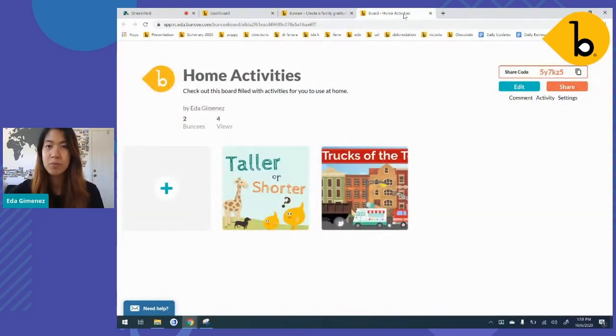So I have my Buncee board open. This is my home activities Buncee board, and I want to share my Buncee to this board. There's a new update on the top right-hand side of my Buncee board, which shows you a new code area. Right over here, you'll see that I have the ability to take a code for this board and paste it into that Buncee. So I'll hover right over it. It hovers into the color orange, and when I click on it, it'll copy that code.